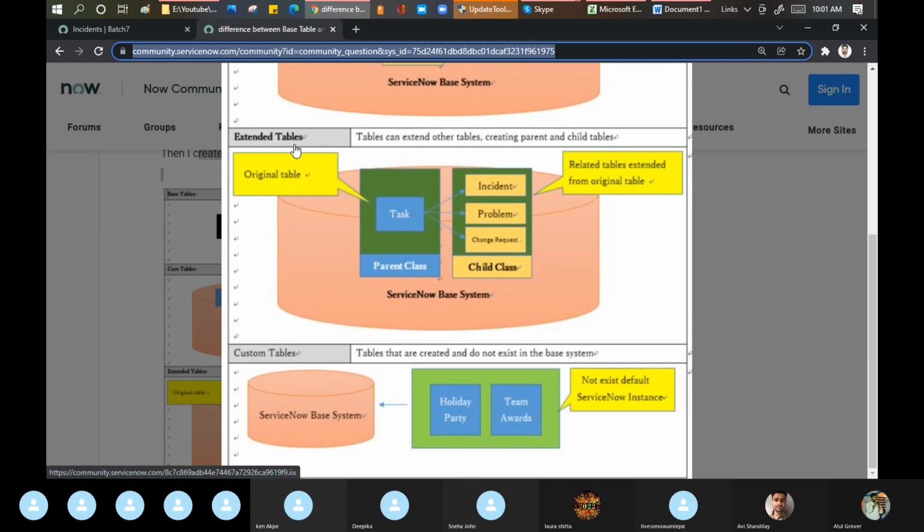Extended table. A table can extend another table, creating parent and child. Oh my god, he actually confused me now. Okay, it means extend table is something you can extend to make your own table as a parent, and under that you can make a child table as well. Don't be confused, we will discuss this diagram one by one. And custom table. Nice, he added the custom as well. Tables that are created and don't exist in the base system.